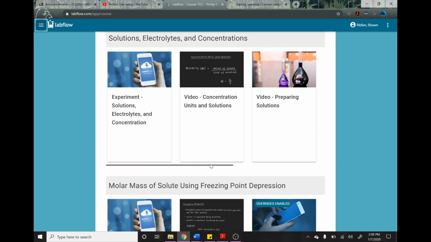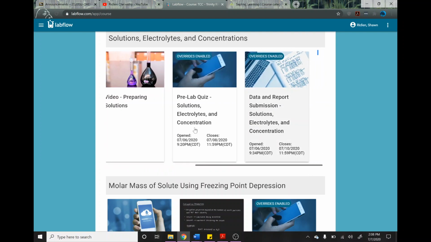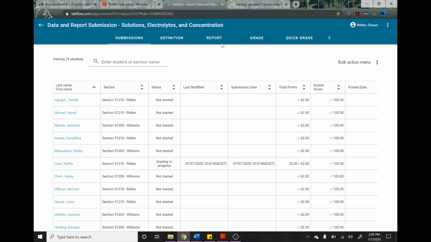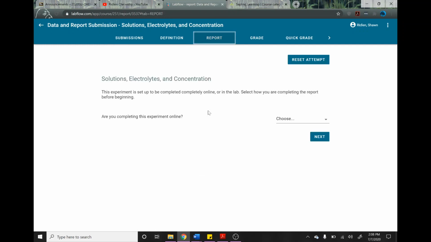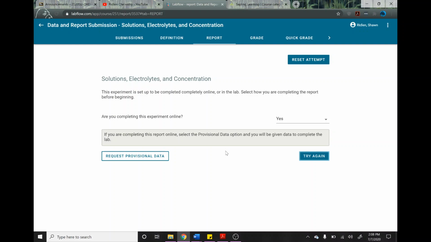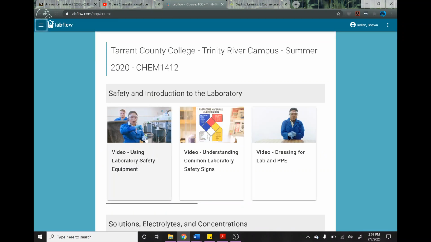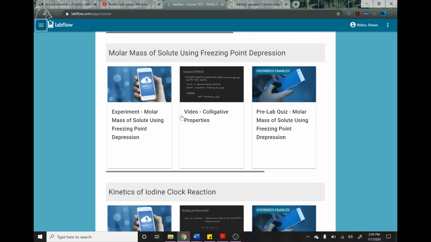And then for a normal lab day, you'll see a couple videos. You'll see the experiment PDF, you'll see some videos that explain some techniques, and then you'll see a pre-lab quiz, and you will see how to submit the data. My view will look a little bit weird compared to yours, but the first thing it will ask you is, are you completing this online? You will say yes, and that just tells it to generate data for you. Yours will have a data sheet where it generates all the data for you and you can enter everything in. And that'll be the same for every experiment here.